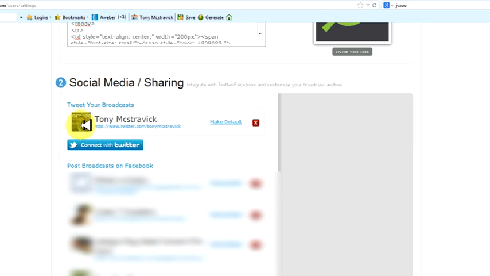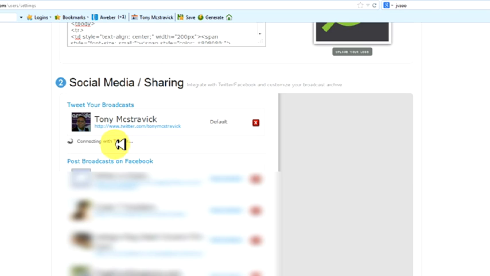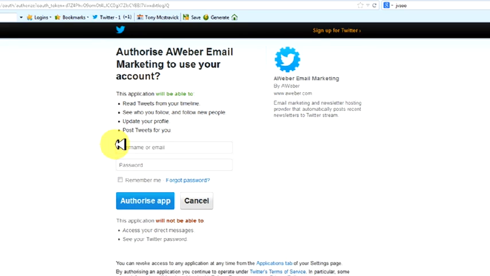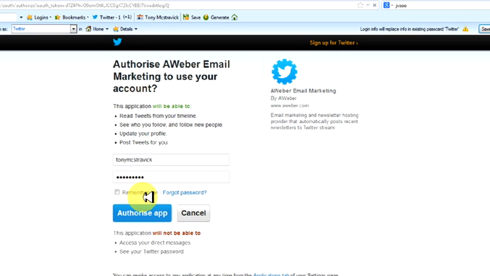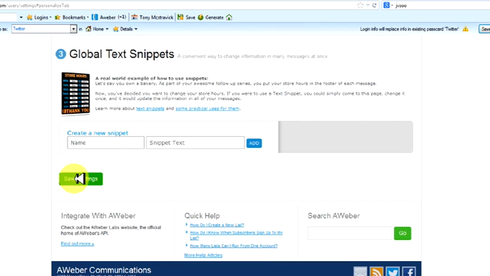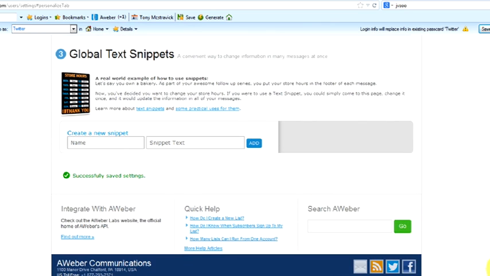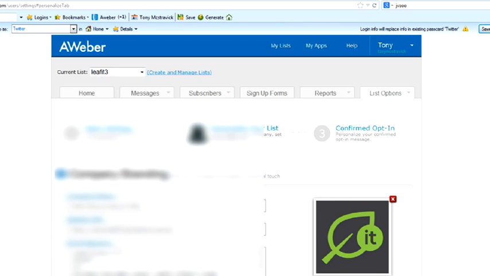You can connect with your Facebook page, make that a default page and any other pages that it's connected with. You can connect with Twitter. It just means when you send out a broadcast, you can send it out to your Twitter followers. You can also send it out to your Facebook followers. Authorize the app, put in your username, and that's it, job done. Click Save Settings.